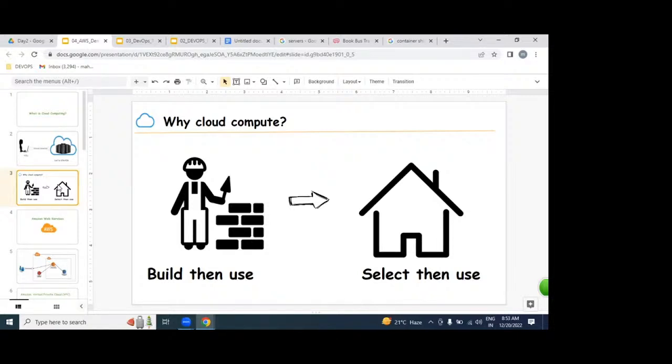Based on usage, we are going to be paying rent every month. This is nothing but a cloud.